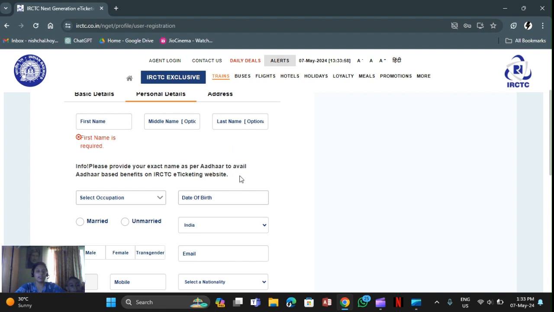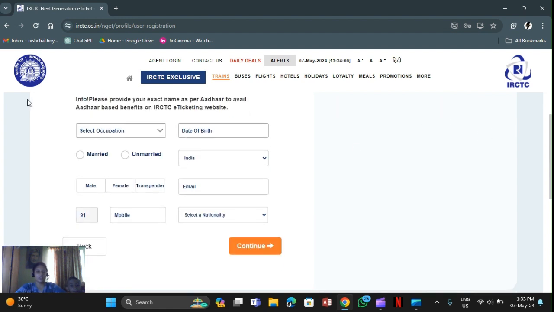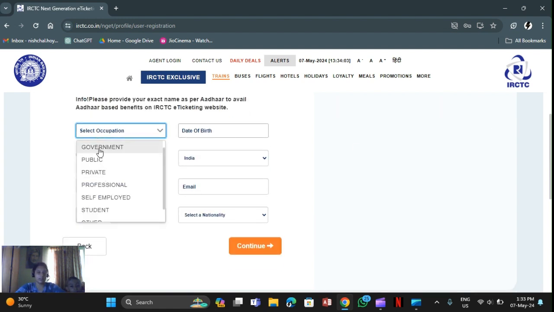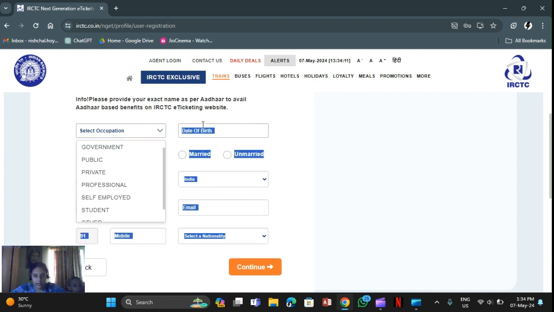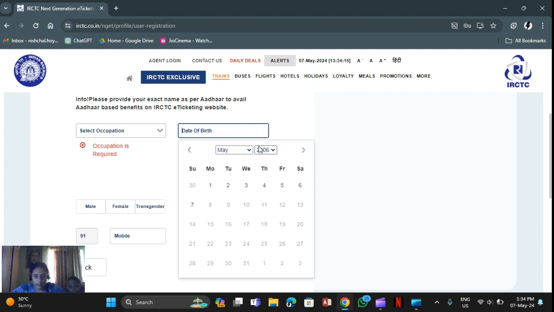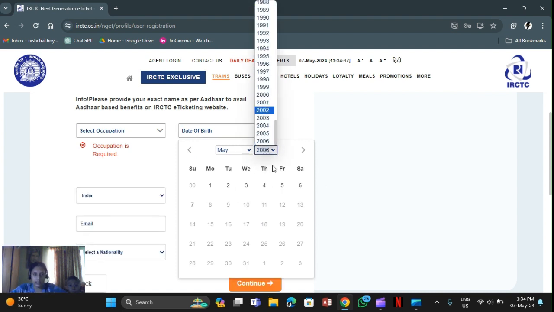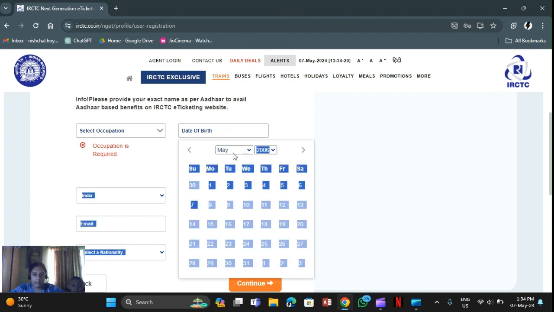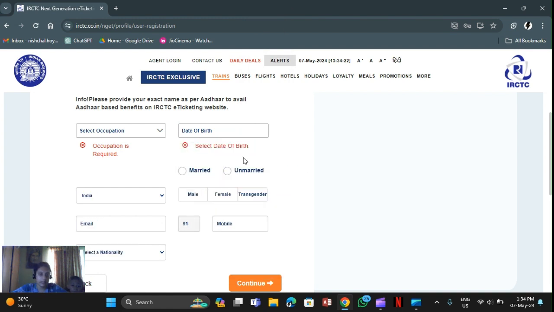So you should select occupation here: government, public, private, professional, self-employed, student, and others. Then you should give your date of birth here. Date of birth is required. This is the years you can select like this. Months also are there, and everything is there.